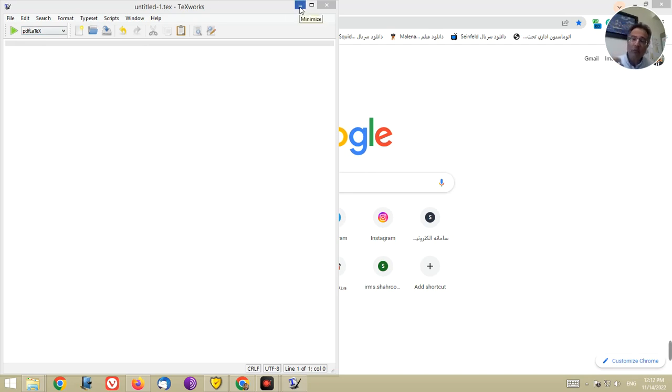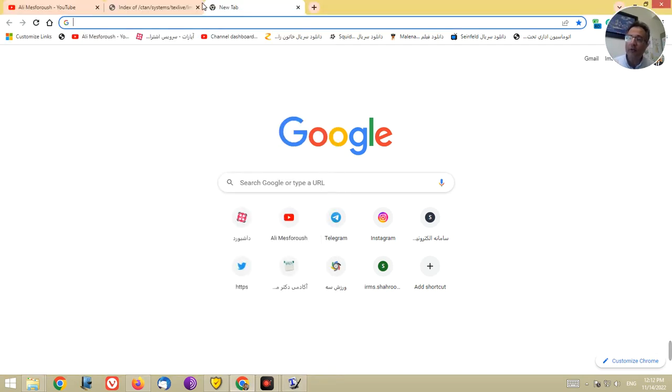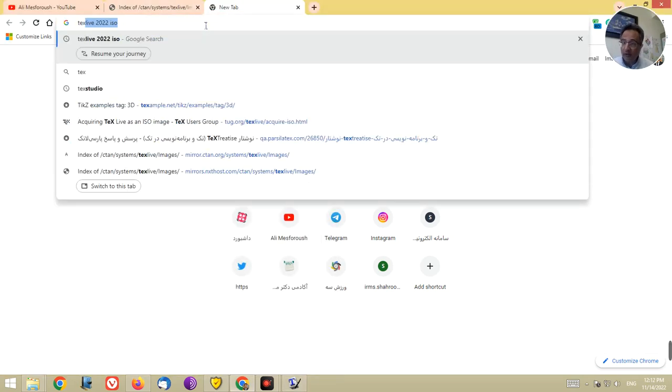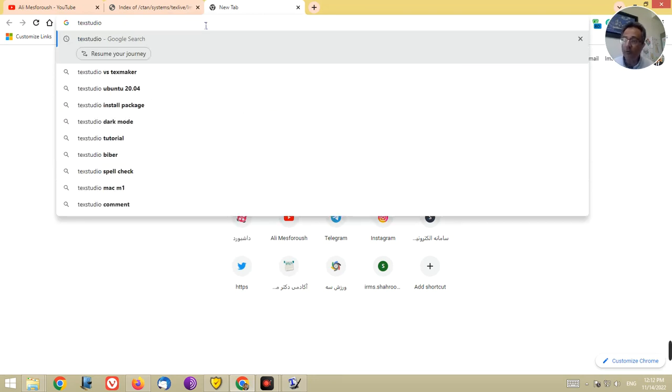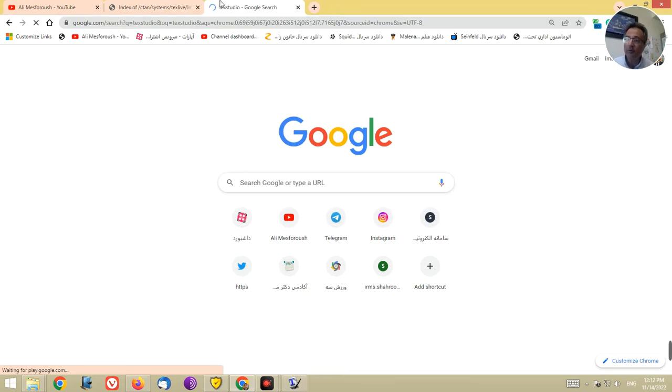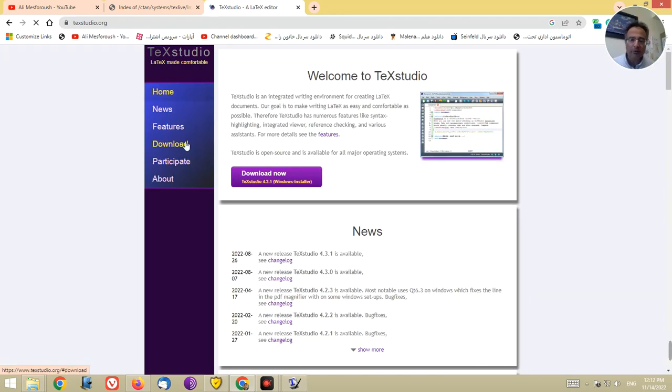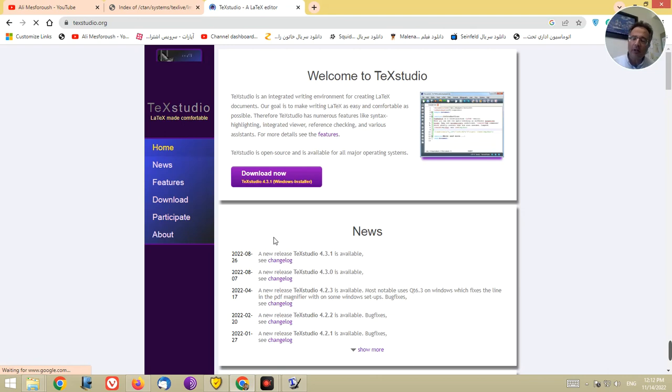But if you want a more user friendly editor, I suggest you download and install TeXstudio. Here, with this editor, you can download the latest version and install it on your computer. Of course, there are a lot of other editors on the web. You can find, for example, WinEdt or TeXmaker or Kile and any other editor for LaTeX. There is no problem and there is no difference. The outputs are exactly the same. This is the first step.